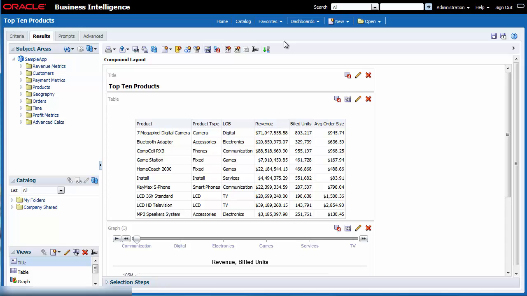After reviewing the analysis, I decide that I no longer want to see it in my favorites list. I click Favorites in the global header and then I select Remove from Favorites. The analysis is no longer in the Favorites menu.